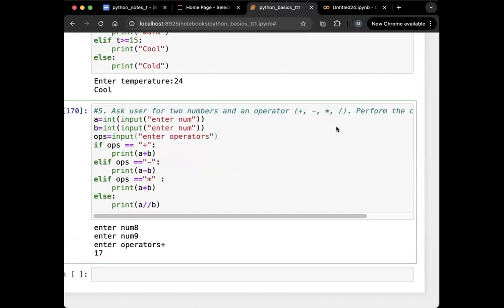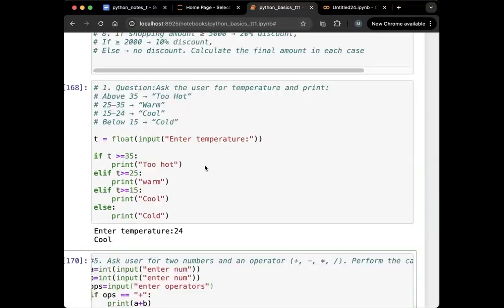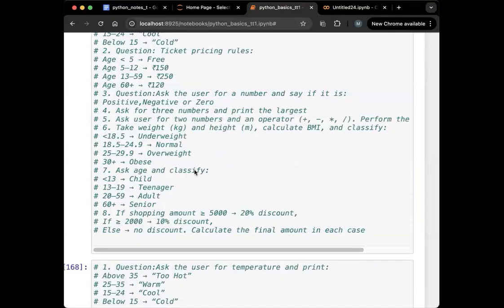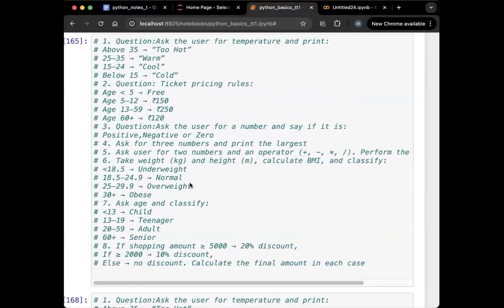What about others? Are we all good till here? All the questions? Okay, I could see a lot of answers in the chat box, but I'll quickly go over the answers. We have already solved two questions. I will solve the rest of the six questions, but I'll solve it a little fast so that we can complete it quickly.